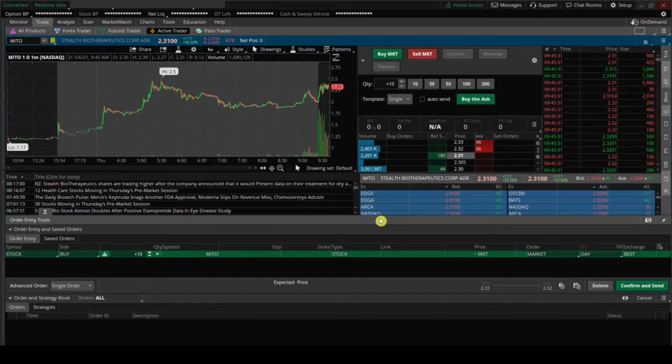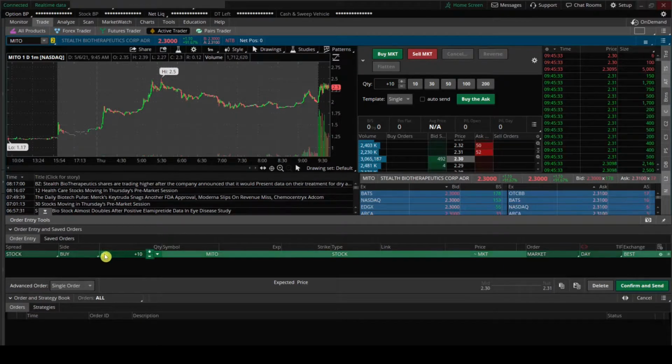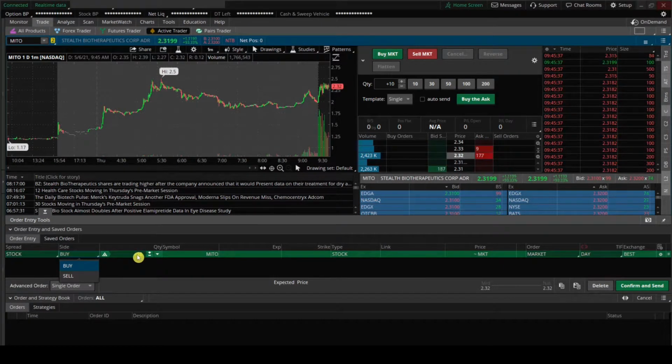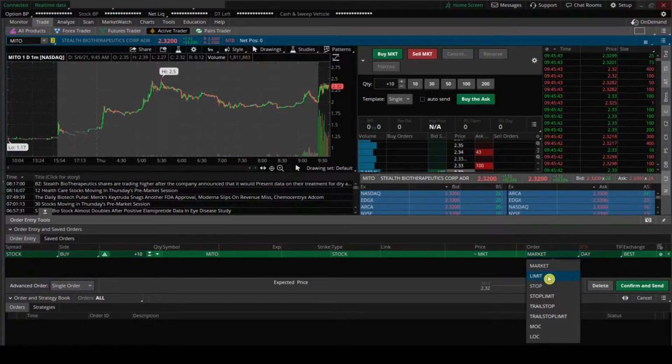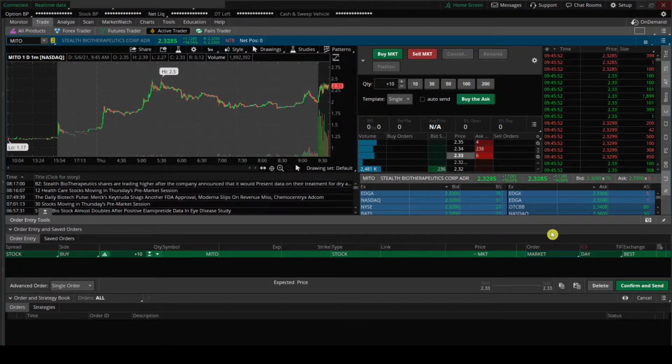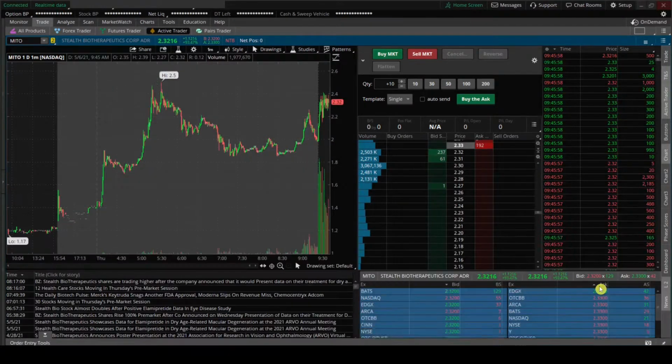But under order entry here, you can see we can make some changes. We can change the quantity. We can scroll here. We can change it from a market to a limit order, stop order. We can change it from a day or a good till canceled order. And we can confirm and send or delete. I'm going to go ahead and just delete that for now.